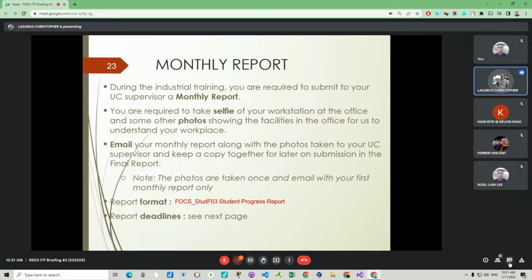So for the first report, please take a selfie of you at your workstation at the office, and also take some photos showing the facilities in the office, so that we have an idea. How's your workplace like? How's the facility there? Maybe you can also show the storeroom.